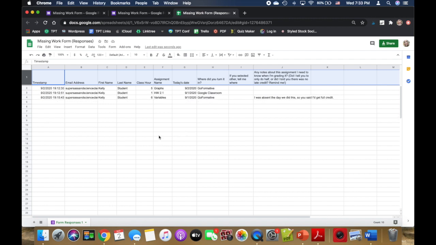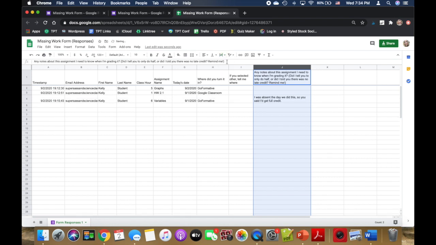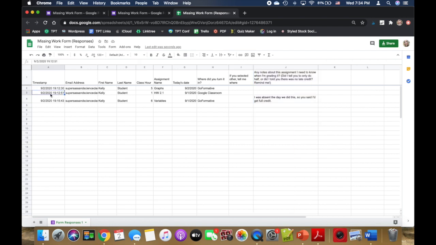The next thing I want you to do is click J so all of J is highlighted, and click the same button. That means anybody who writes in that column, there's going to be some formatting to it so you can see it easier. Okay, so you can see here it timestamped it, it date stamped it. The students added the time and date here as well. So now I have a record of all of the students who have done missing work.